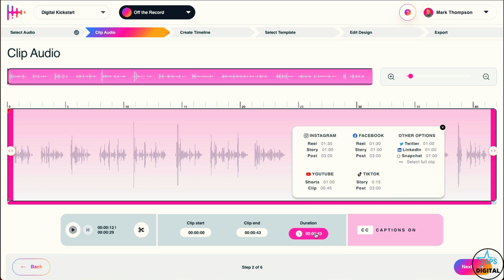So if you click on duration, we actually give you the predefined limits that each of these social media websites typically like. So if you're going to do an Instagram reel, you don't want it to be more than 1:30, or a story would be 1 minute, or if it's a post, 3 minutes. Or if you're doing a YouTube short or a YouTube clip or a TikTok story or post, we've already predefined these limits.